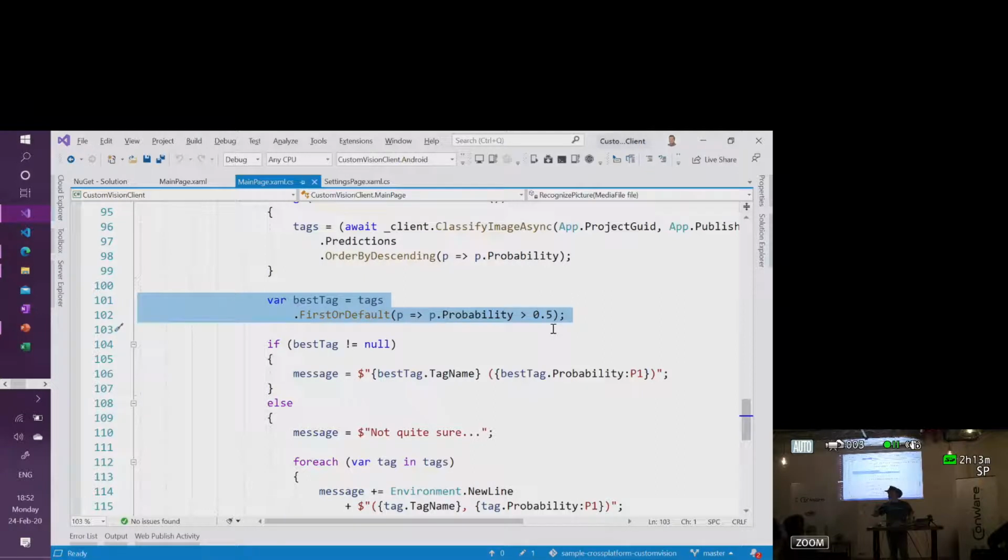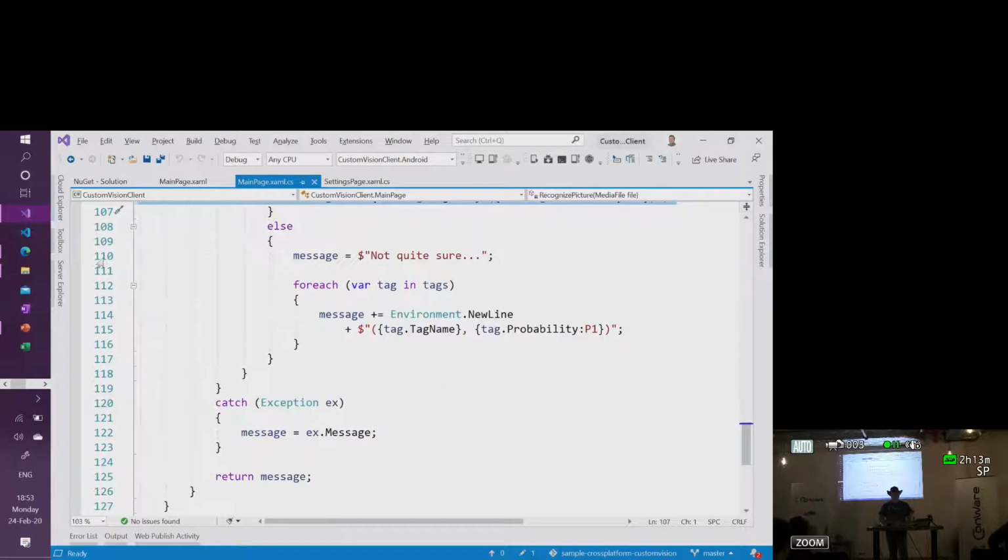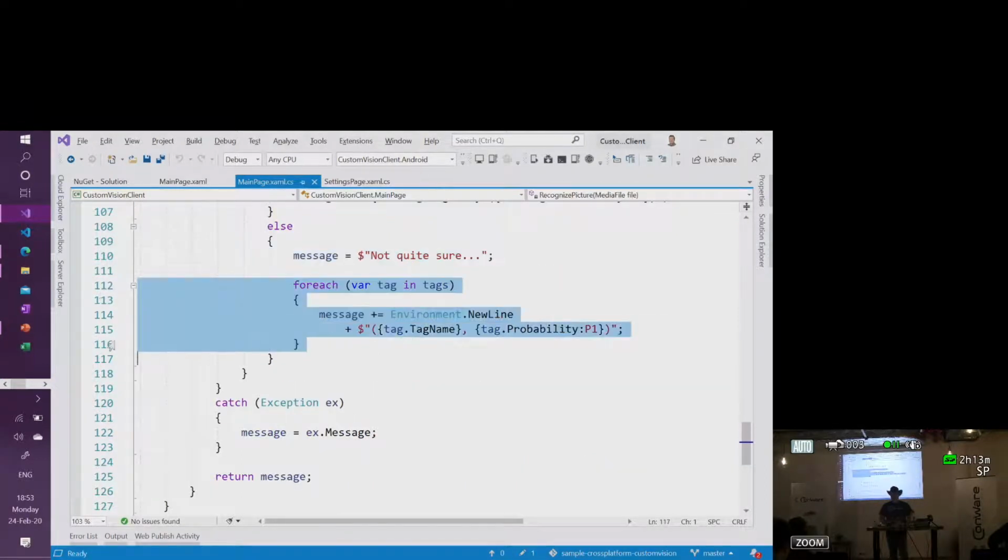I'm going to say, okay, if it's 85% chances it's an apple and 15% chances it's an orange, I'm going to ignore the orange part because I have already the 85% apple. Okay, that's the biggest probability. So in that case, I'm going to show that. Otherwise, I'm going to say I'm not quite sure, and then I'm going to show all the tags in descending order. Okay, probably it's an apple at 45%, maybe it's an orange at 35%, for example, something like that.